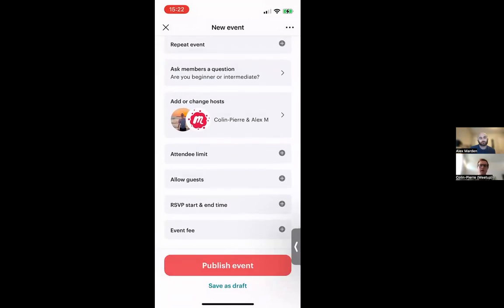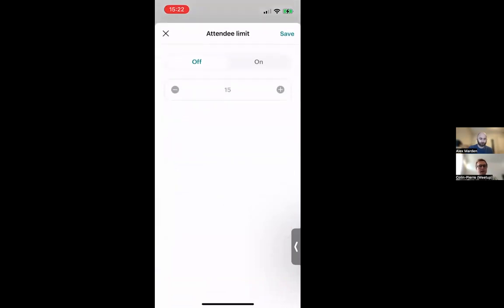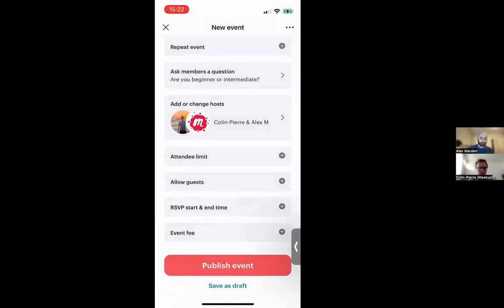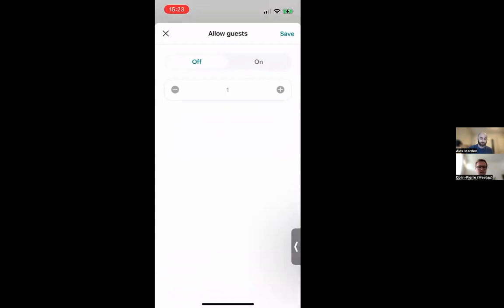Then we have our attendee limit. The attendee limit lets you cap the number of members who can RSVP. Now, since this is an outdoor event, I'll just keep this off, but you can say however many people you want to cap it at. Then we have guests. So I'll turn this on. Let's say you can bring up to 5 guests.